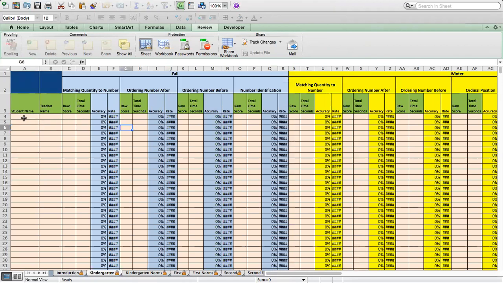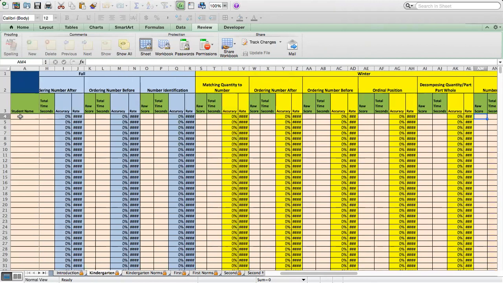You will see on this page, the first column has a place for you to put student name, and then the second column has a place for you to put teacher name. As we continue to scroll across, the student name column stays frozen, even if we go all the way across, so that you can easily see which student's data you're working with.